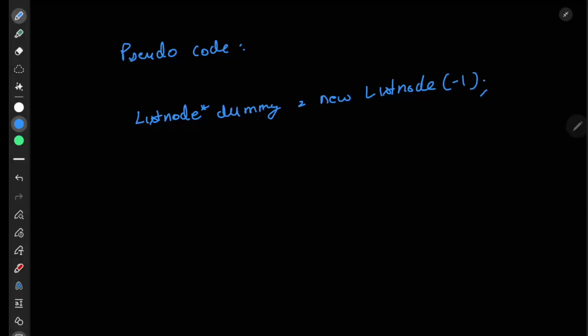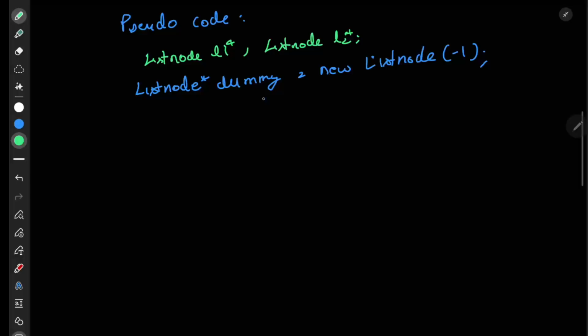We're doing this because we don't want to handle the edge cases where the initial node is null, right? It's better this way. So we'll initialize our dummy node, the list we are going to return, with -1 here, and we are already given L1 and L2. We are given the list node L1 pointer, and we are already given the head of the second list as well, right? Since we are going to return the head of this list, right?